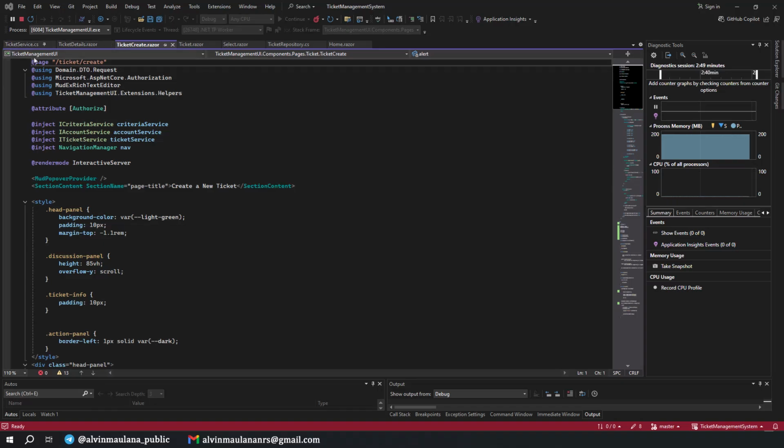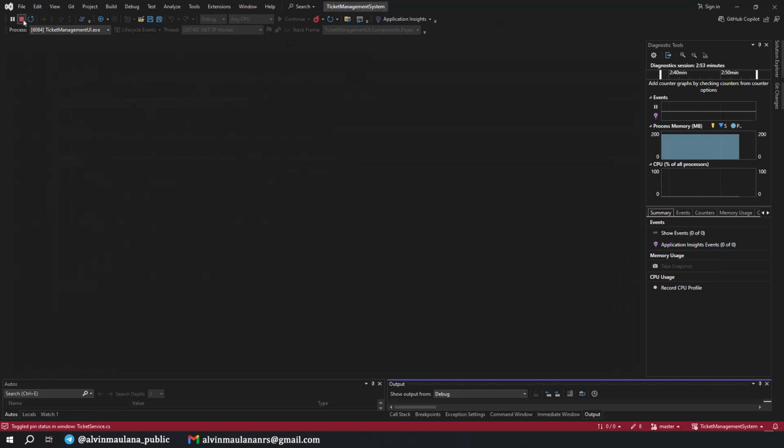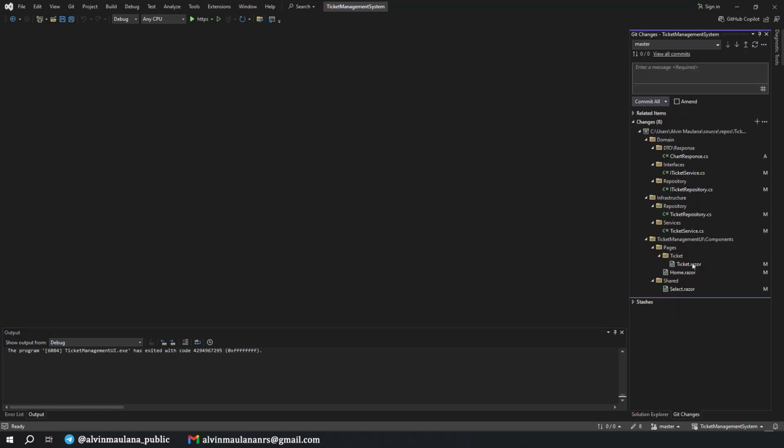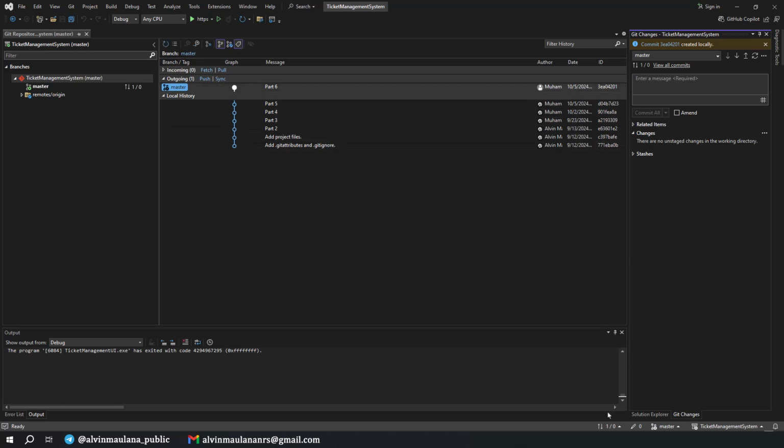And the dashboard is complete now. We can close all. I think we can just stop also. And don't forget to add, yeah, I forgot also. What part is this? Okay, now it is part 6. Nice, and push it.